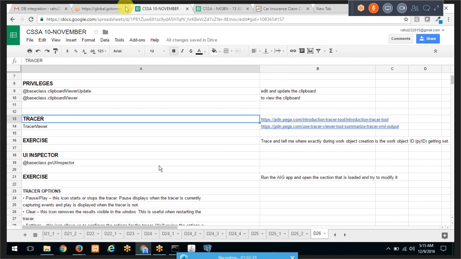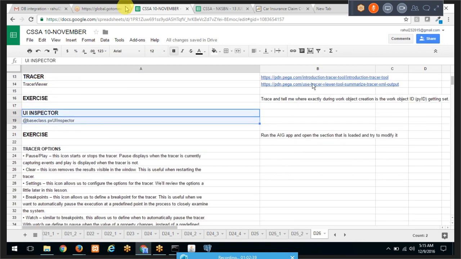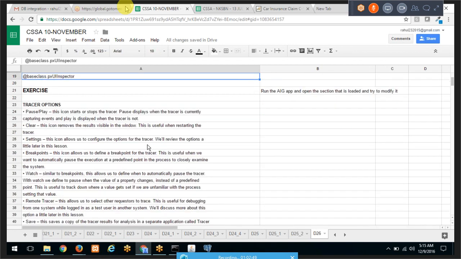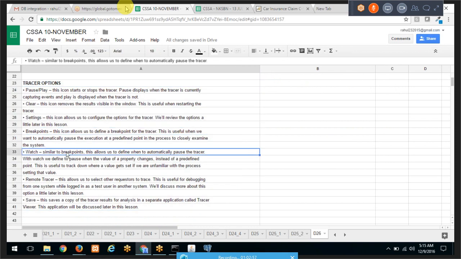Now, obviously, UI inspector is another option that is available, which is again with this privilege at the baseclass.px UI inspector. And these are the tracer options. Most of this is pretty self-explanatory. There's a breakpoint, there's a watch option, and all these. We will try to use them more in our application.